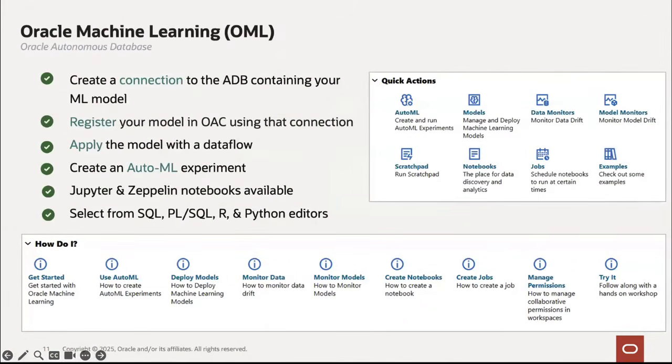The first one we're going to be talking about is Oracle Machine Learning. This is a feature of the autonomous database, and it provides you with a complete machine learning platform, including Jupyter notebooks and an AutoML option. So any models that you develop in Oracle Machine Learning can be easily registered in OAC by simply making a connection to that database. And then once again, to apply the model, you would run it in a new data flow.